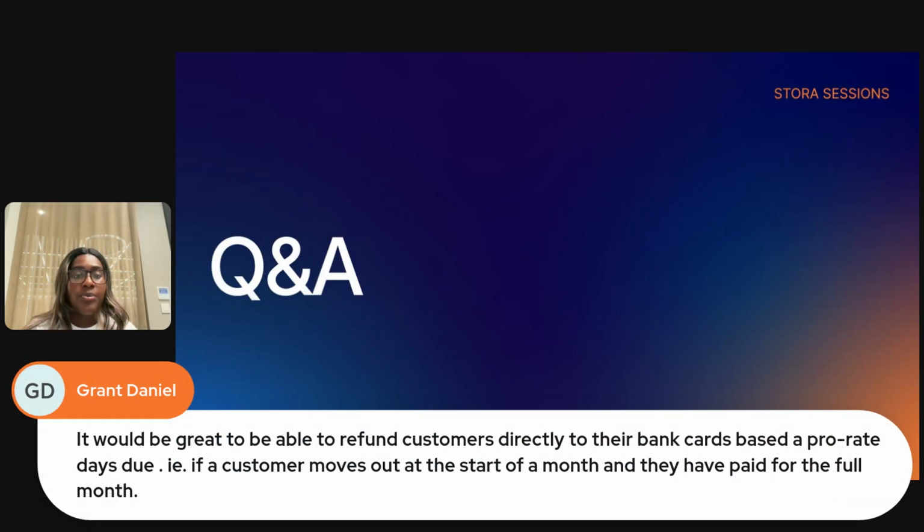Granta said, it would be great to be able to refund customers directly to their bank cards based on prorated days due, i.e. if a customer moves out at the start of the month and they have paid for the full month. When you're refunding customers, you can set how much you want to refund them for. The prorated refund isn't something that can be automatically done through Stripe or Stora, but when you're issuing the credit notes, you can set the prorated amount and issue that to them.